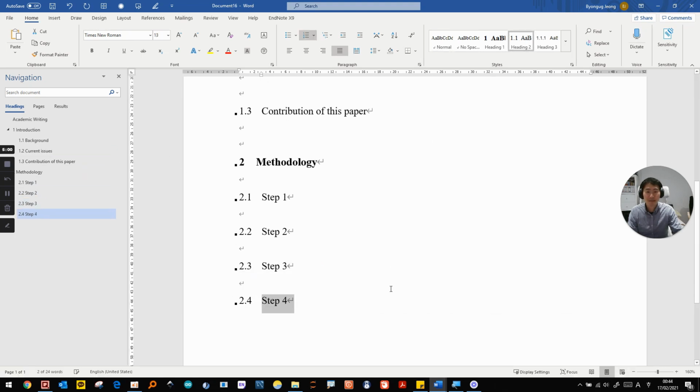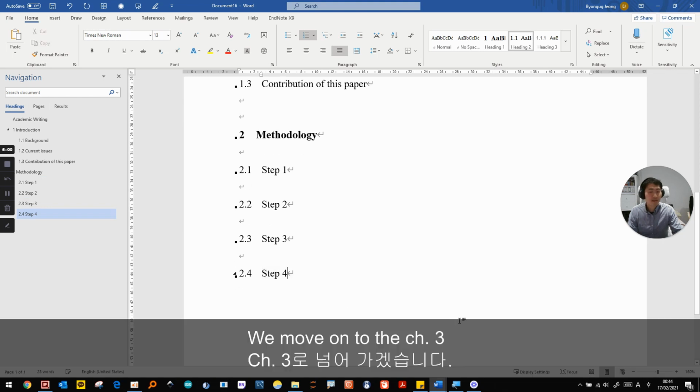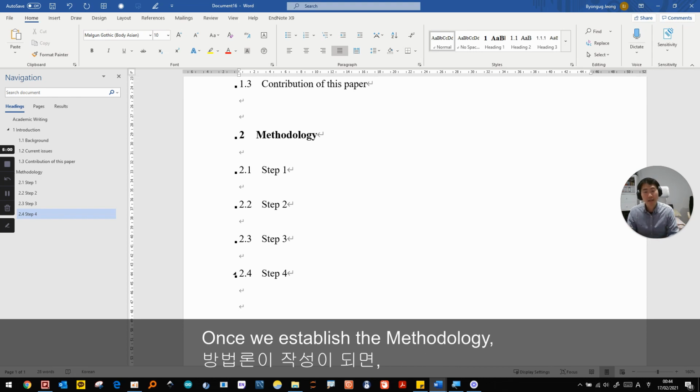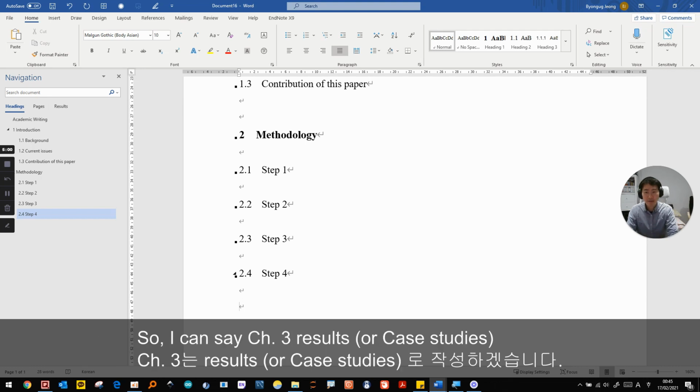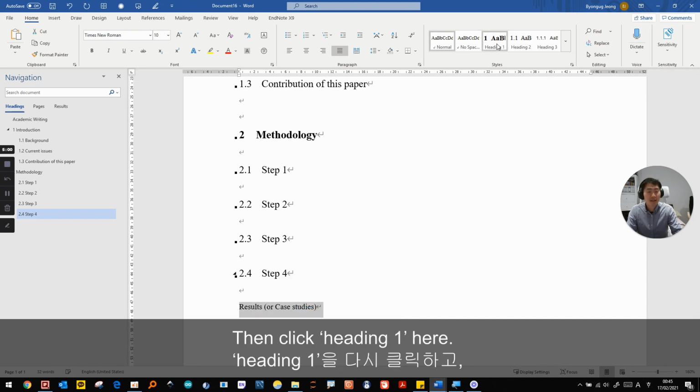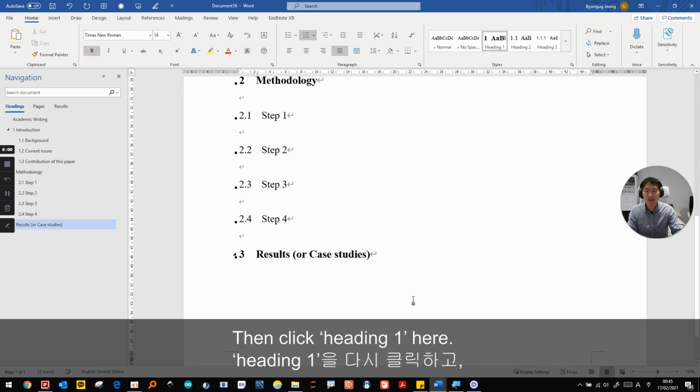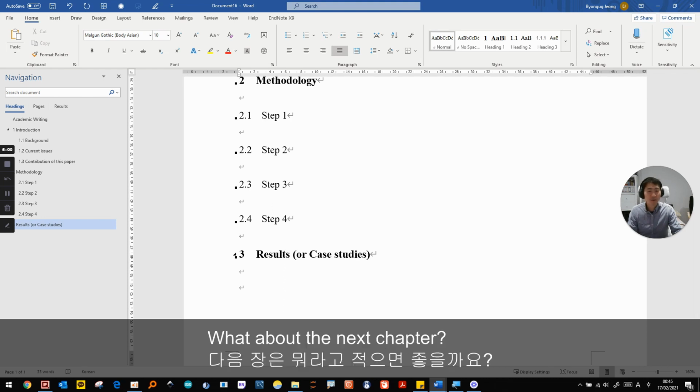Right, then let me move on to chapter 3. Once we establish the methodology, in the next chapter we're supposed to apply these methodologies to the case studies, right? So I can say chapter 3 would be the case study, like that. Then click heading 1 here again, right? Then what will be the next chapter?